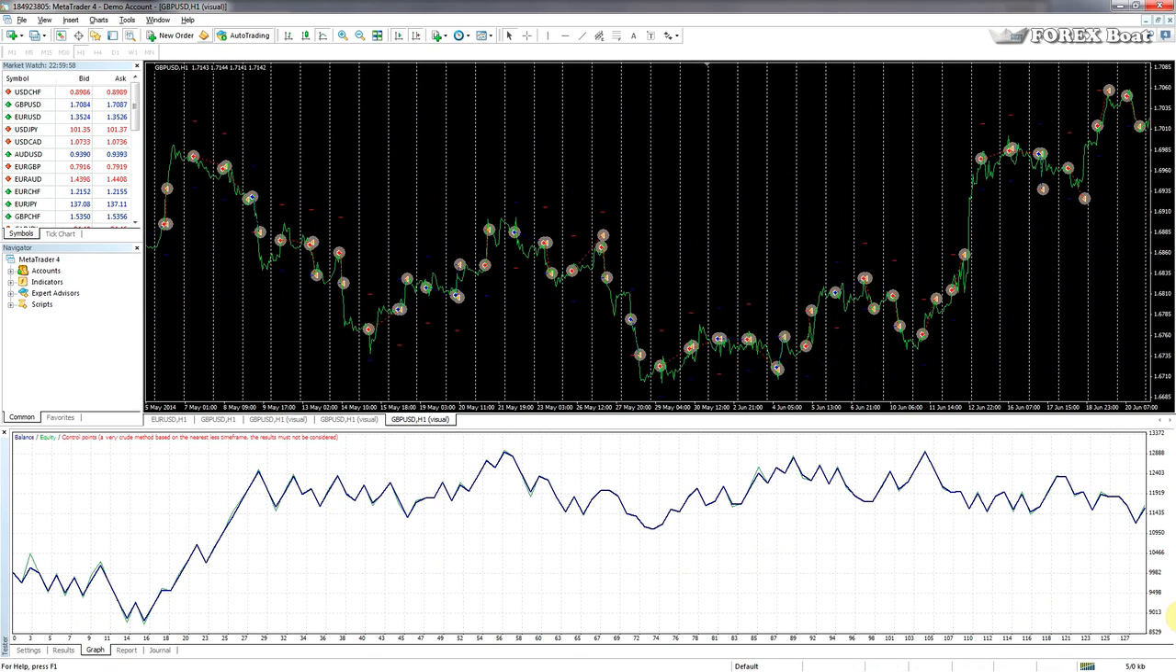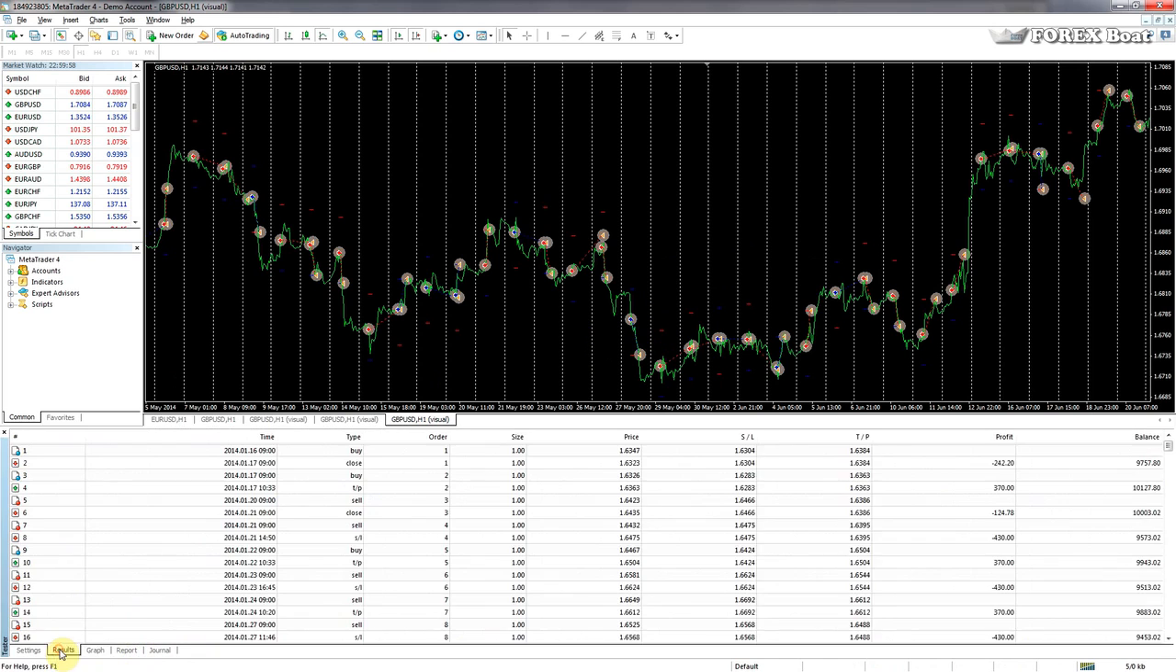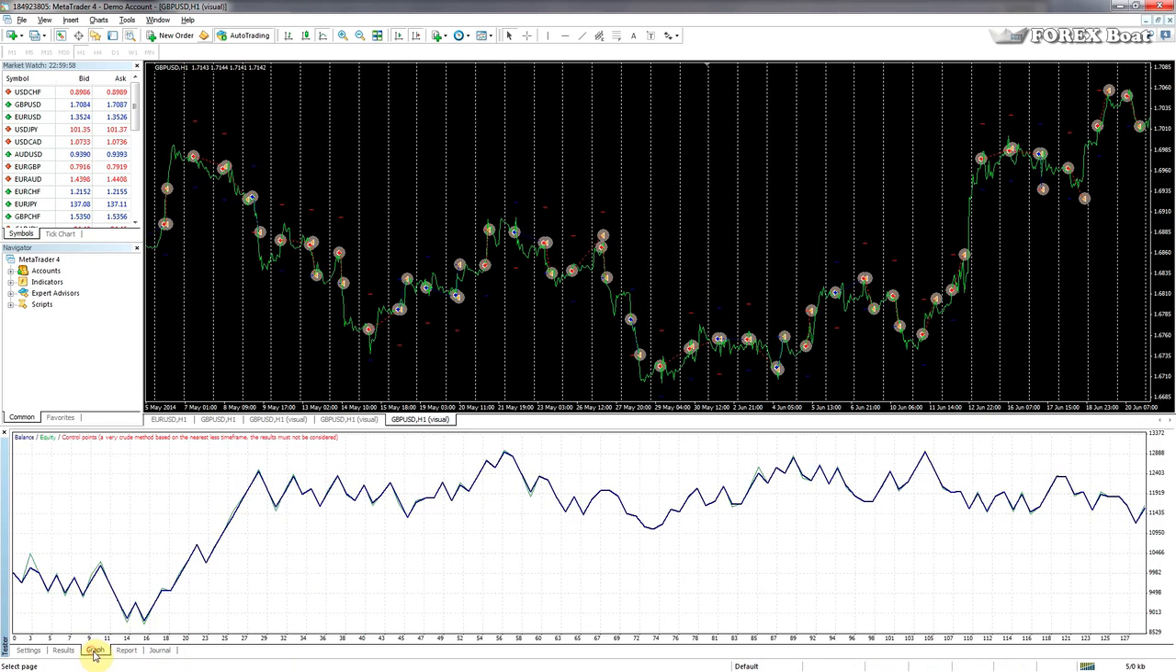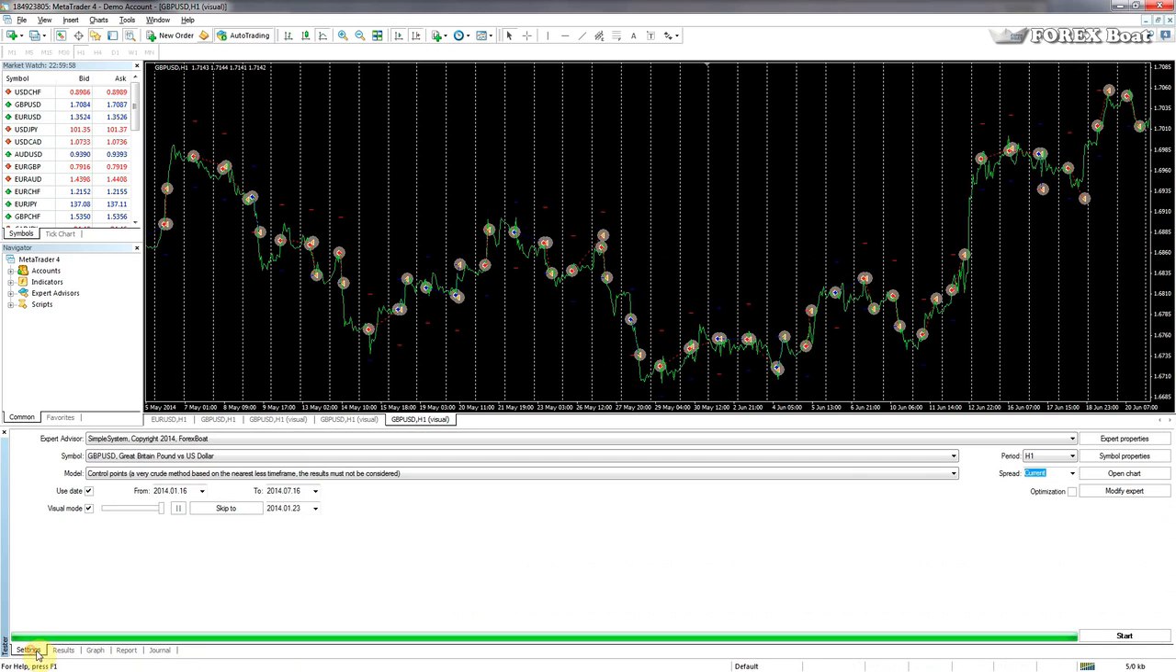This is the result that we got. There were over 127 trades, and from $10,000 it went up to $11,435. So that's a very good result. There's lots of elements to this testing: results, graph, report, journal, settings, and so on. So that's what we're going to be discussing today, how to use this strategy tester.